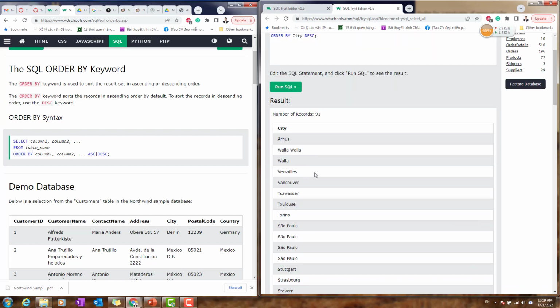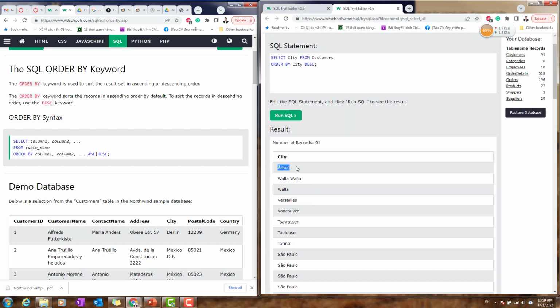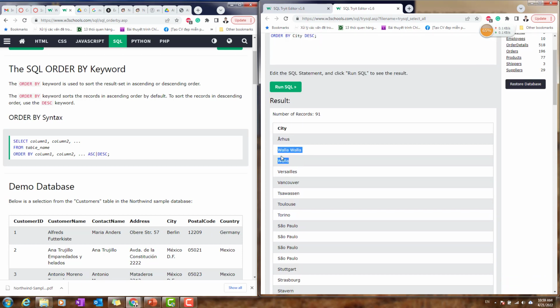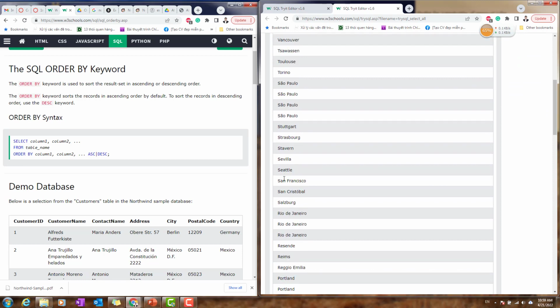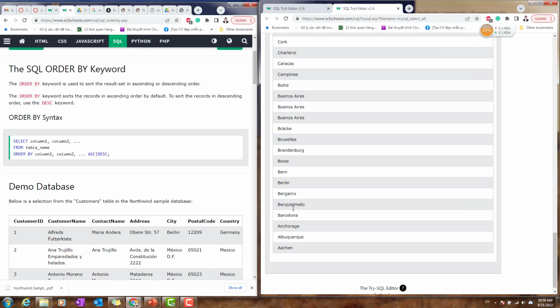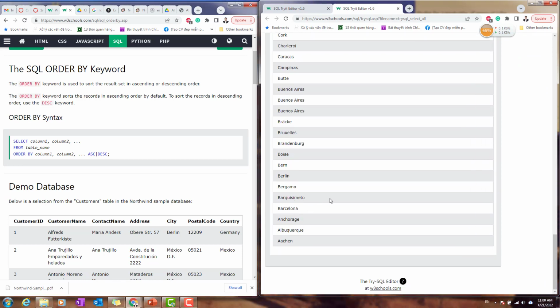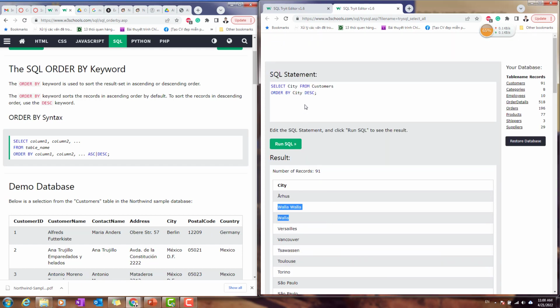So you see, this is a different kind of system, which makes it a little bit confusing. But W comes first, right? Then V, T, S, then R, and then finally A, B, C. A will be at the end. So that's how the ordering of ascending and descending works.